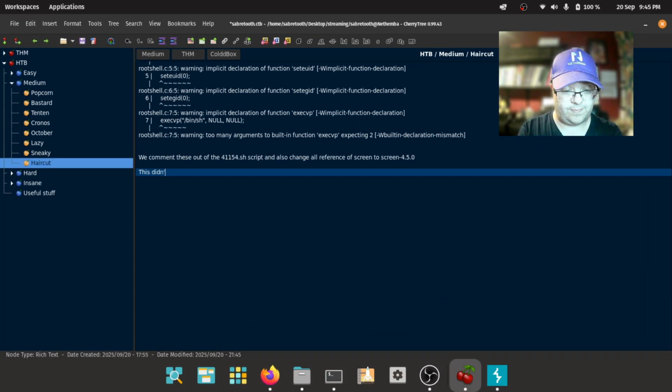This didn't work due to library version mismatch. So we repeated the above, compiling on Ubuntu 16.04.2.